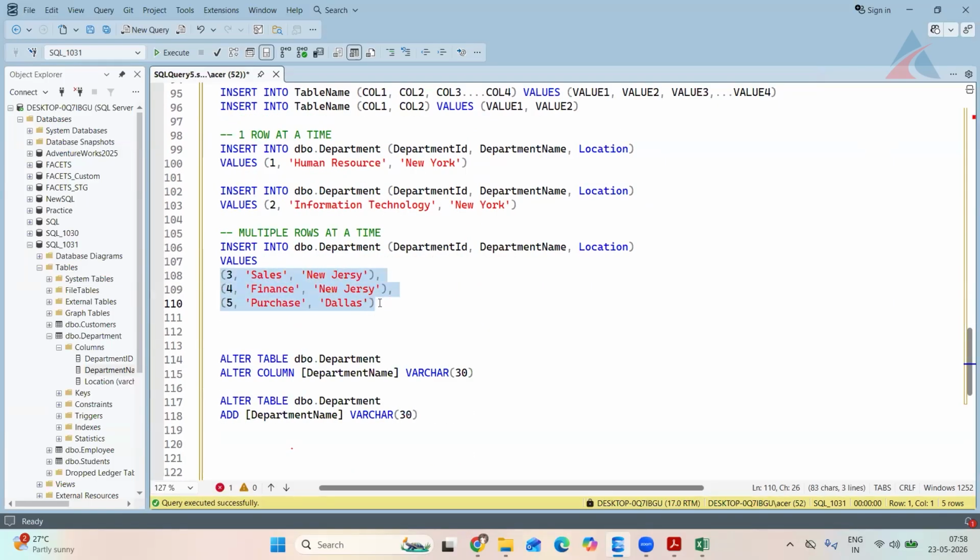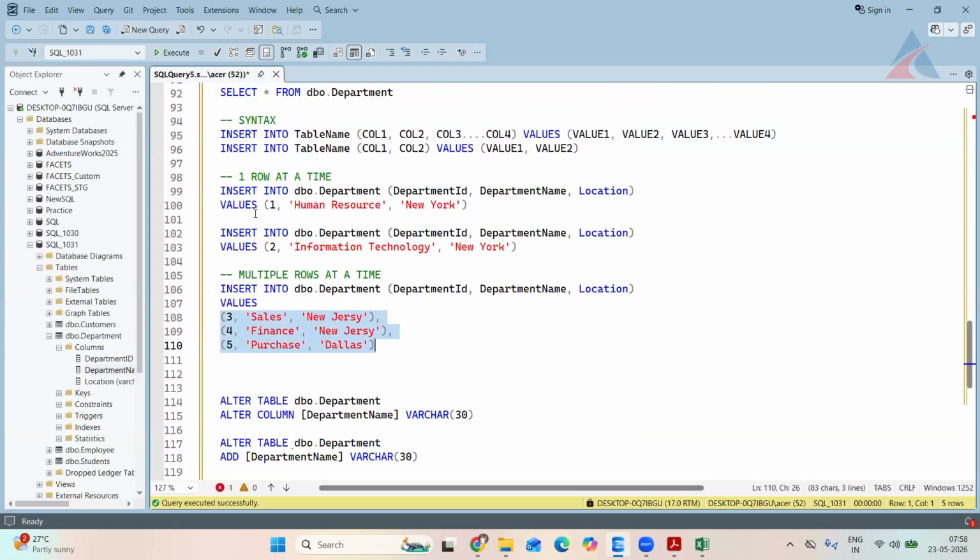So we can insert as many rows, but not unlimited. We can insert a max of 1000 rows like this at a time. This is the max limit we have. Now we have seen single row and multiple row inserts. Now we will see some errors that can occur while inserting the data.